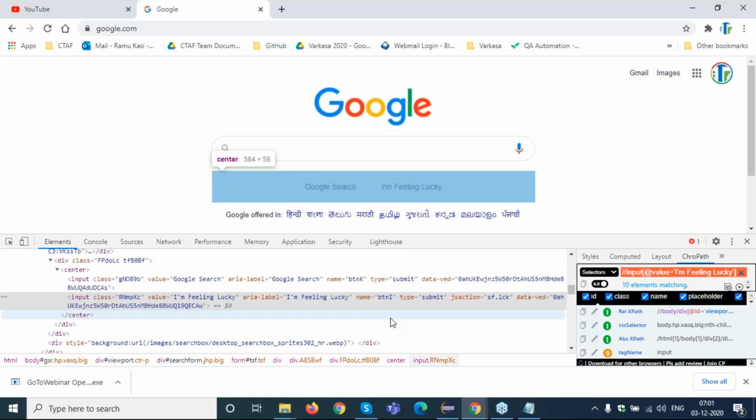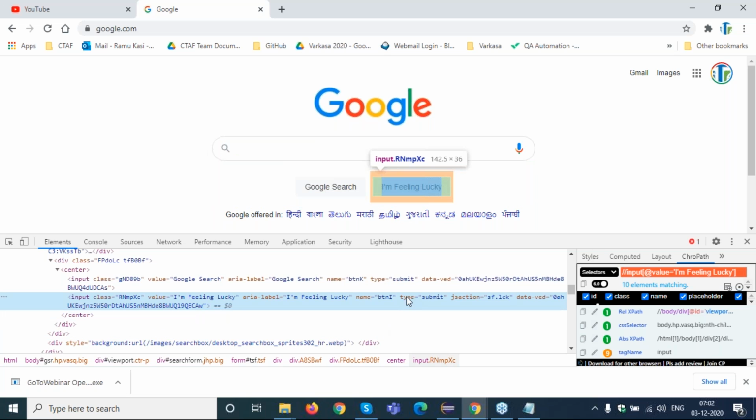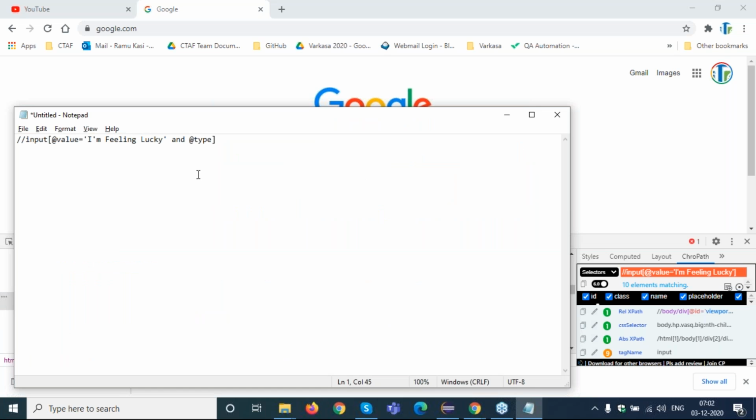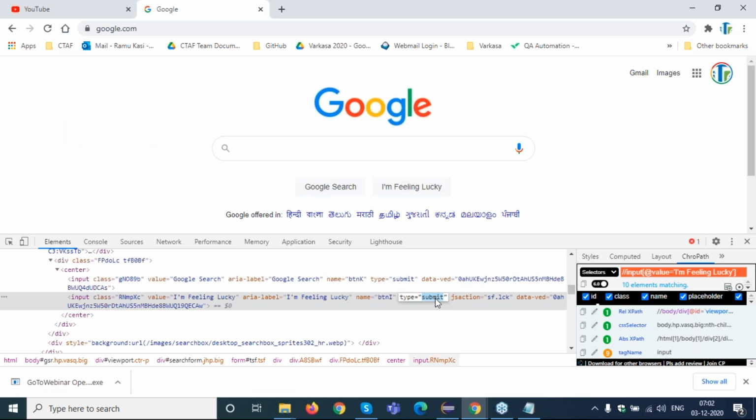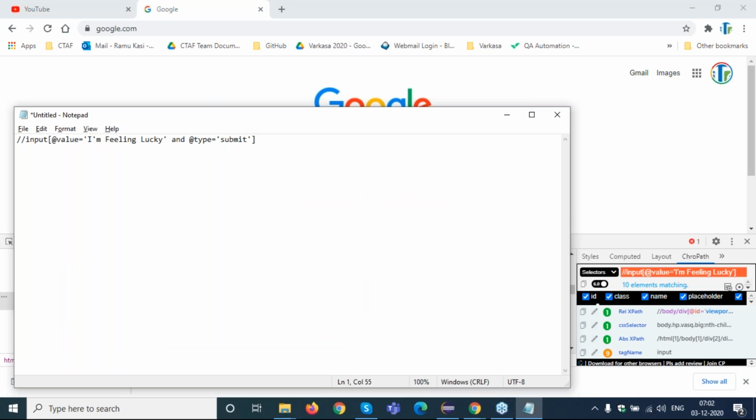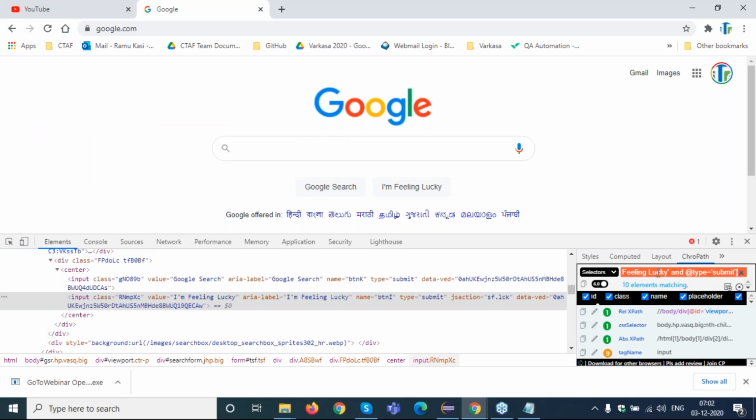So let me try to use a type attribute, maybe type equals open quote. The value of this type attribute is submit. Copy that, put it, close. Now let's try to see if it's identifying uniquely. Still you see that there are 10 elements matching. Are you with me, guys, so far?